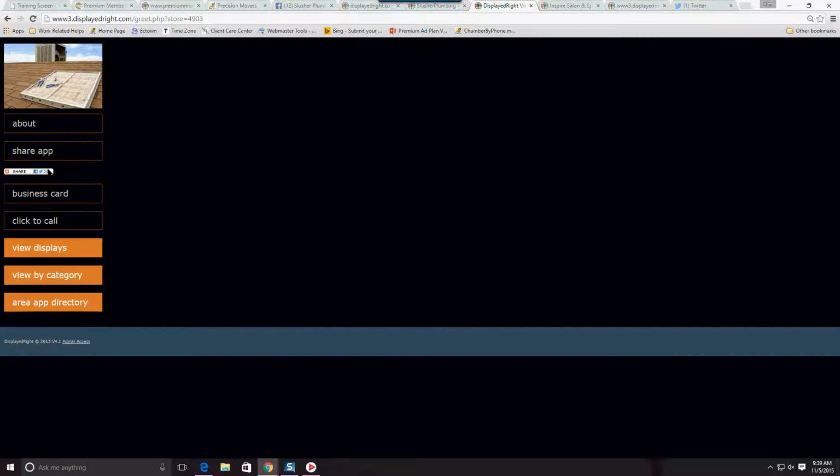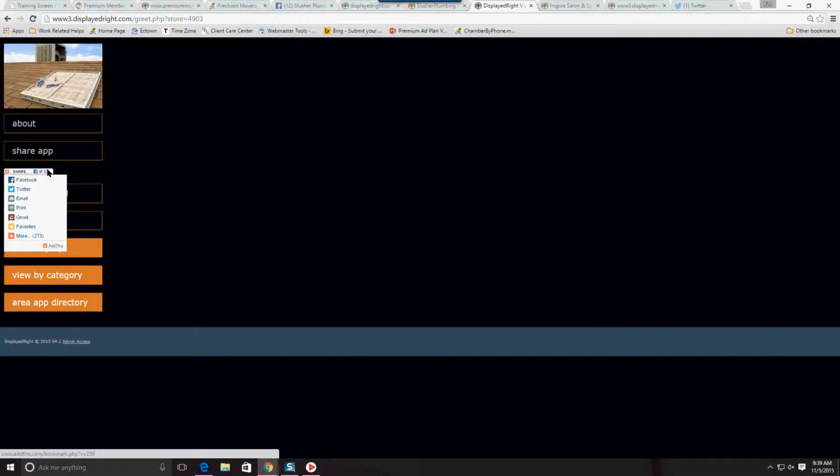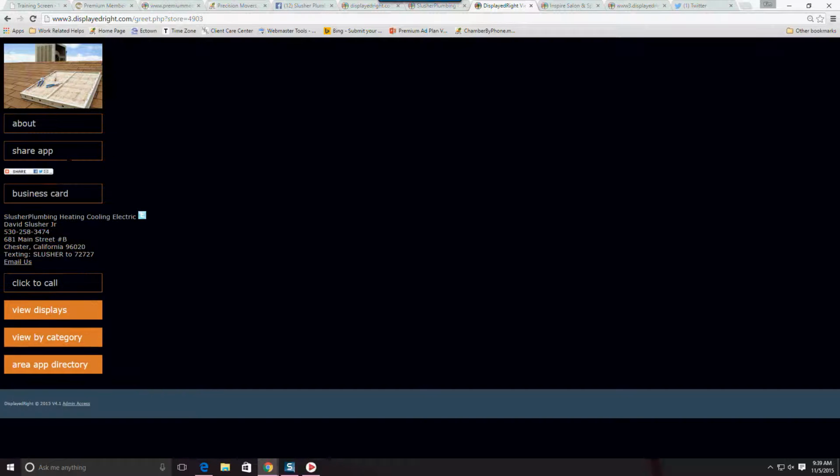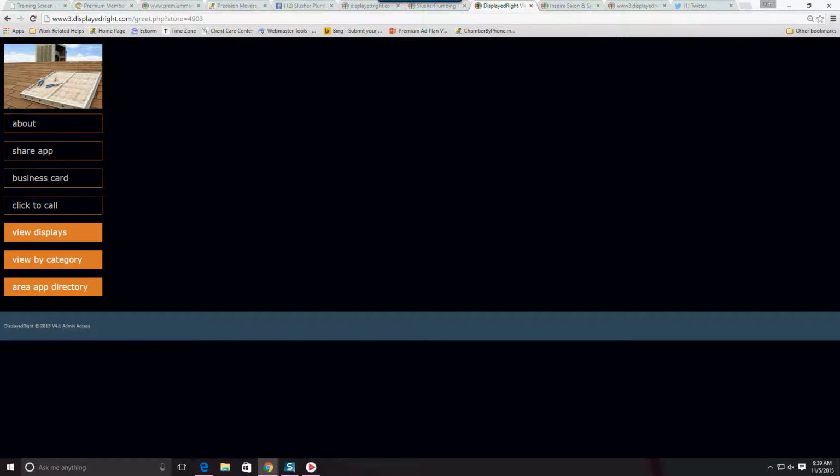They can actually share this app to any of the social media links or email that's connected to their smartphone. The business card gives the basic information: phone number, address, and keyword texting. Click to Call allows the individual to just click, and rather than having to dial the number, it'll automatically dial the business number that's connected to the system.